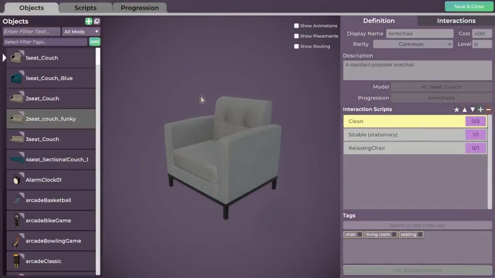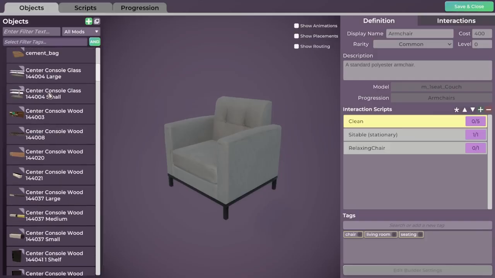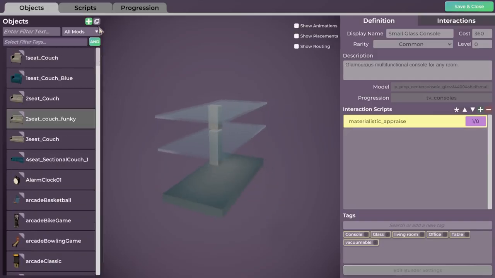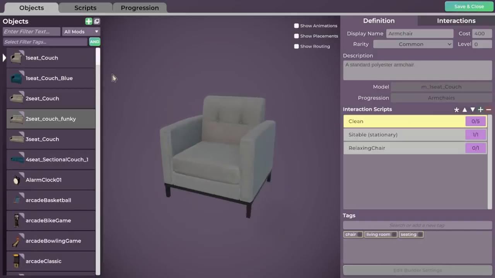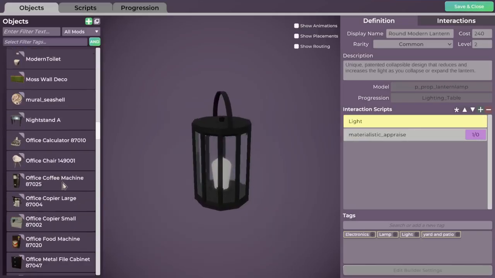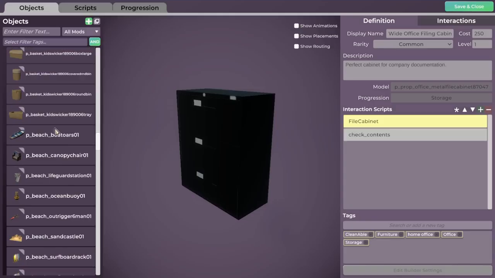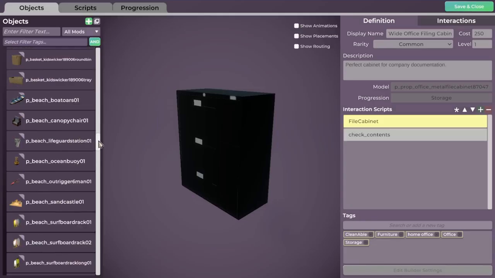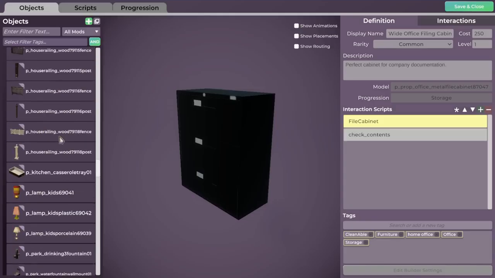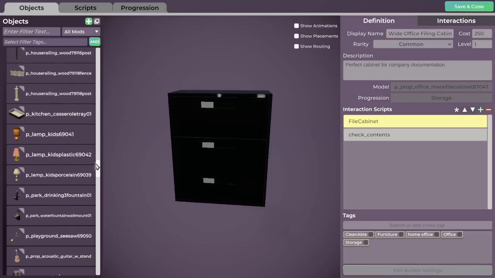So here in the object editor, we're actually going to make our custom object. Now, an object in Life by You is just anything that can exist in the world, such as a piece of furniture or a filing cabinet or foliage or anything like that. This is different from an item, which is something that only exists in your inventory, such as a food ingredient or something similar.